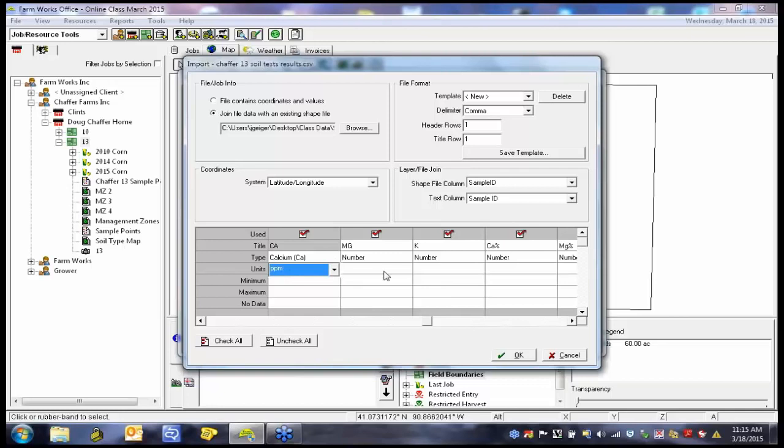So I just wanted to point that out, that the program does automatically fill in the default standard unit of measure for the different attributes there. So we'll get our K here, we'll get our potassium. We get to the ones with the percentage signs on them here. Those are our base saturation values, and we've got those in our list as well.